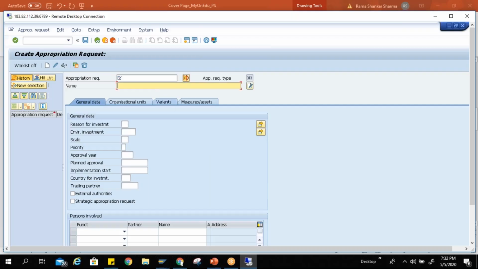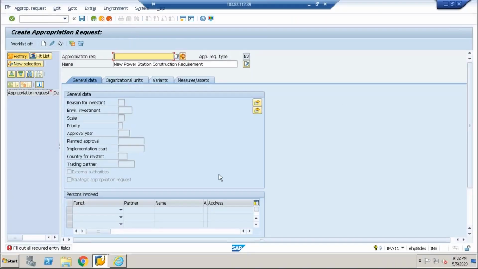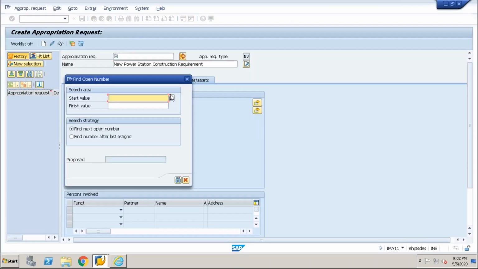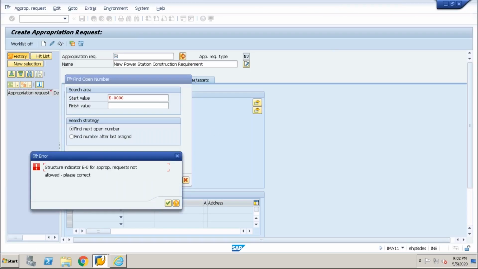So here, let's say new project proposal, new power station construction requirement. For the appropriation request, you can have the code as per your project, which we are going to integrate with PS later on. So let me see the open number. I'll show how you can find out the open number and all.